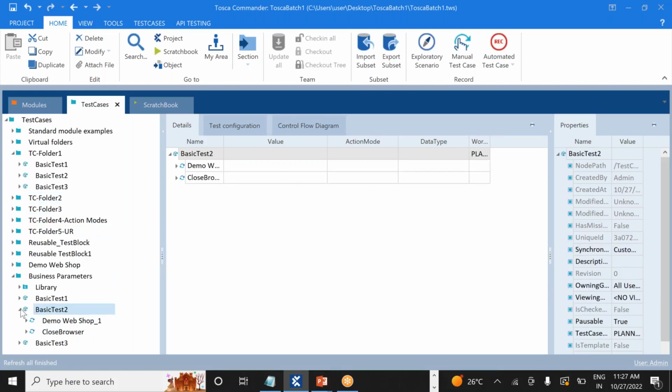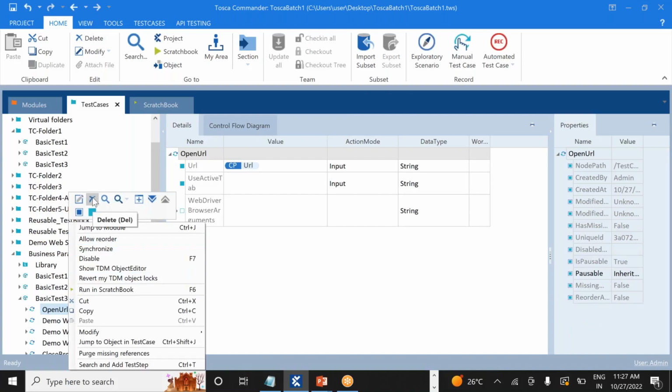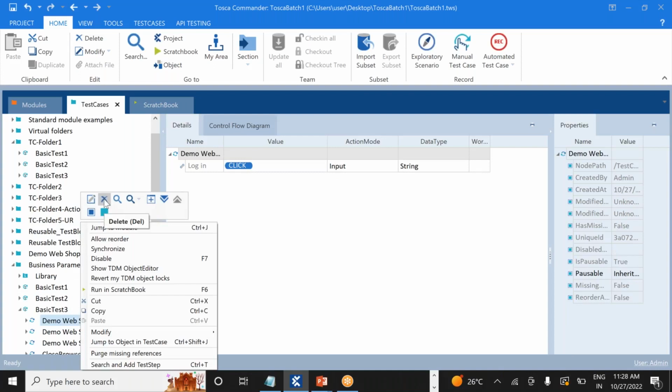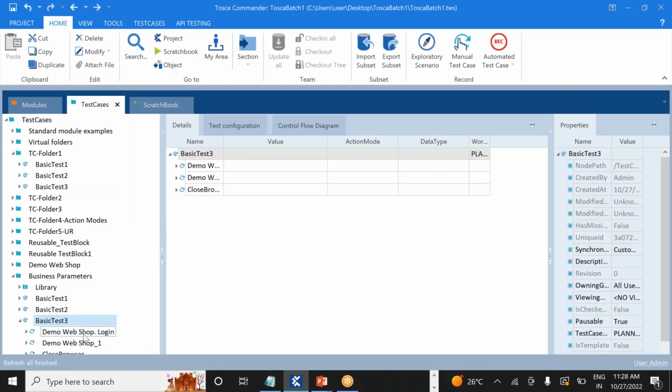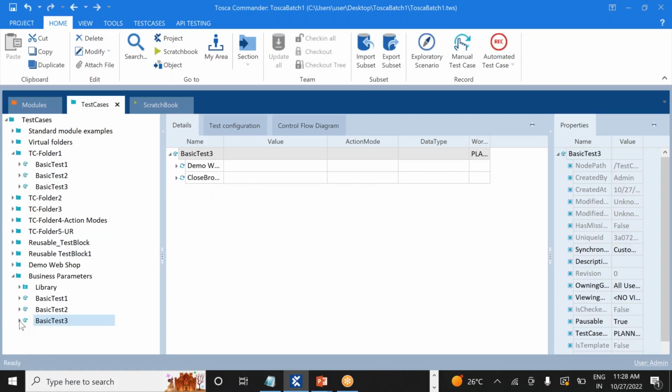Done with this. Next, I will go to basic test case 3. I am going to delete the URL. I am going to delete the second step, clicking on the link. So I am going to delete the login credentials. Okay. Now I have all the 3 test cases with only 2 steps. Remaining steps, if I want to use them now, I need to use from the library only. I have something called a reusable test block. I am going to use this only. If I use this, then only I can execute this test case, because all the common steps are going to be saved here.